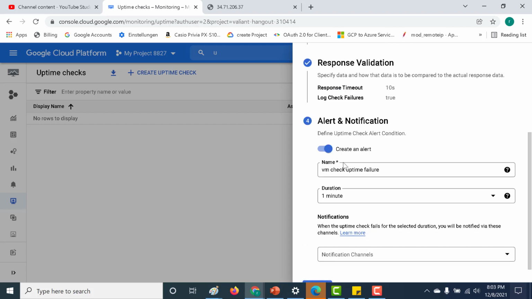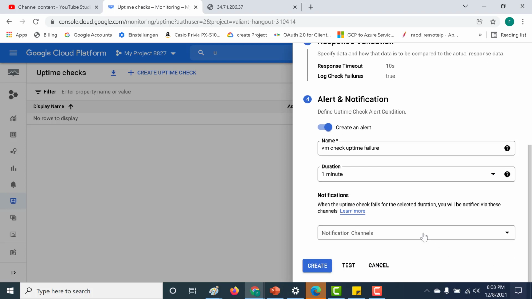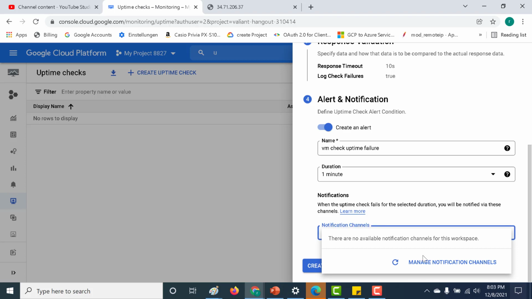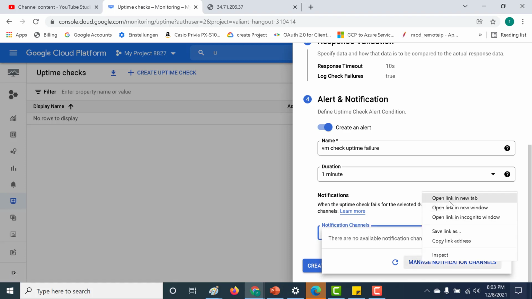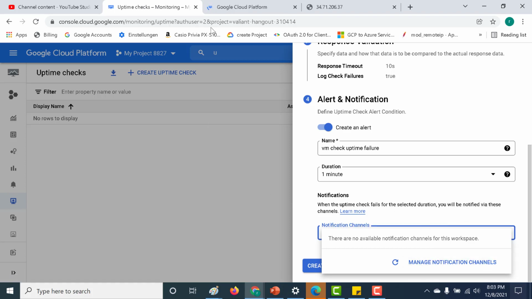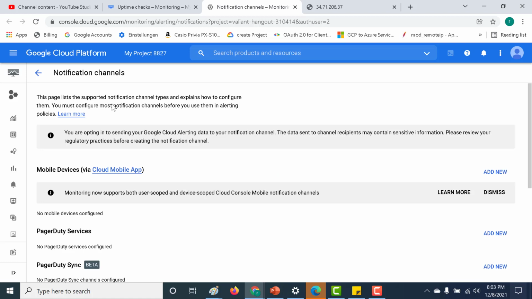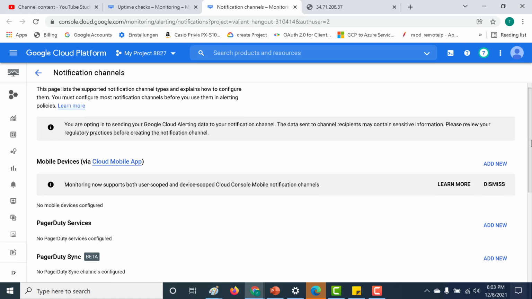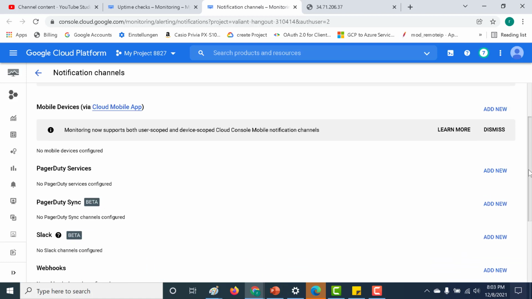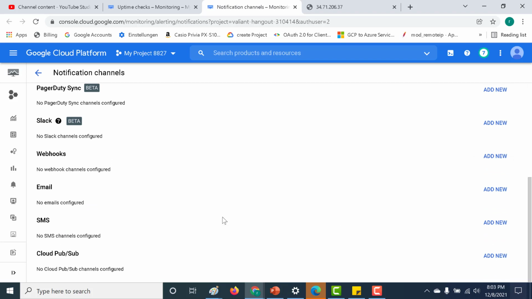And here one important thing that we can do is we can add a notification channel. Now let's see what these notification channels are. So let's open this manage notification channels. Let's open this in a new tab. So once you've opened this, you can see various methods in which you can send your notification. Now here the important ones are the SMS, the email, and the cloud PubSub. So for our example, what we'll be doing is we'll be just configuring an email ID.